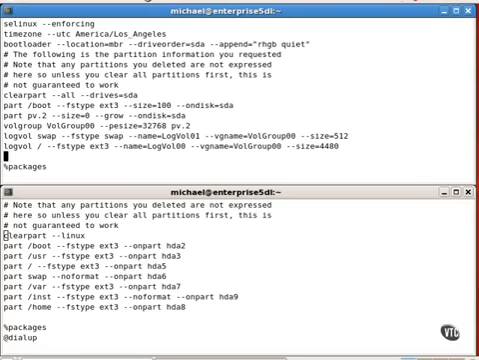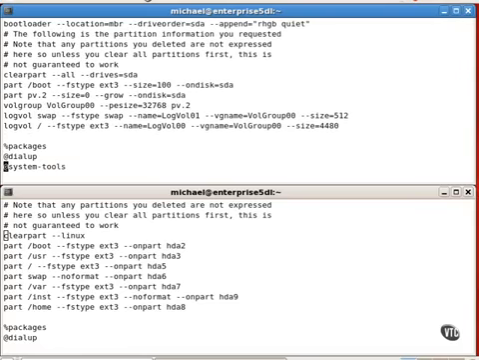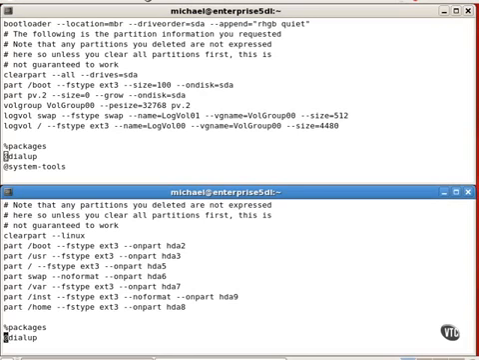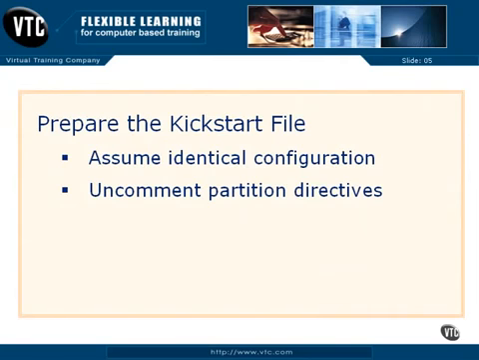Once you've completed configuring partitions, note the package groups. These are non-standard package groups, which are included in the installation process. You can add or delete more as desired. To review, to prepare the Kickstart file, for the purpose of this course, we assumed that we're preparing a Kickstart file for a system with the identical configuration. And to make that work, we have to uncomment partition-related directives.